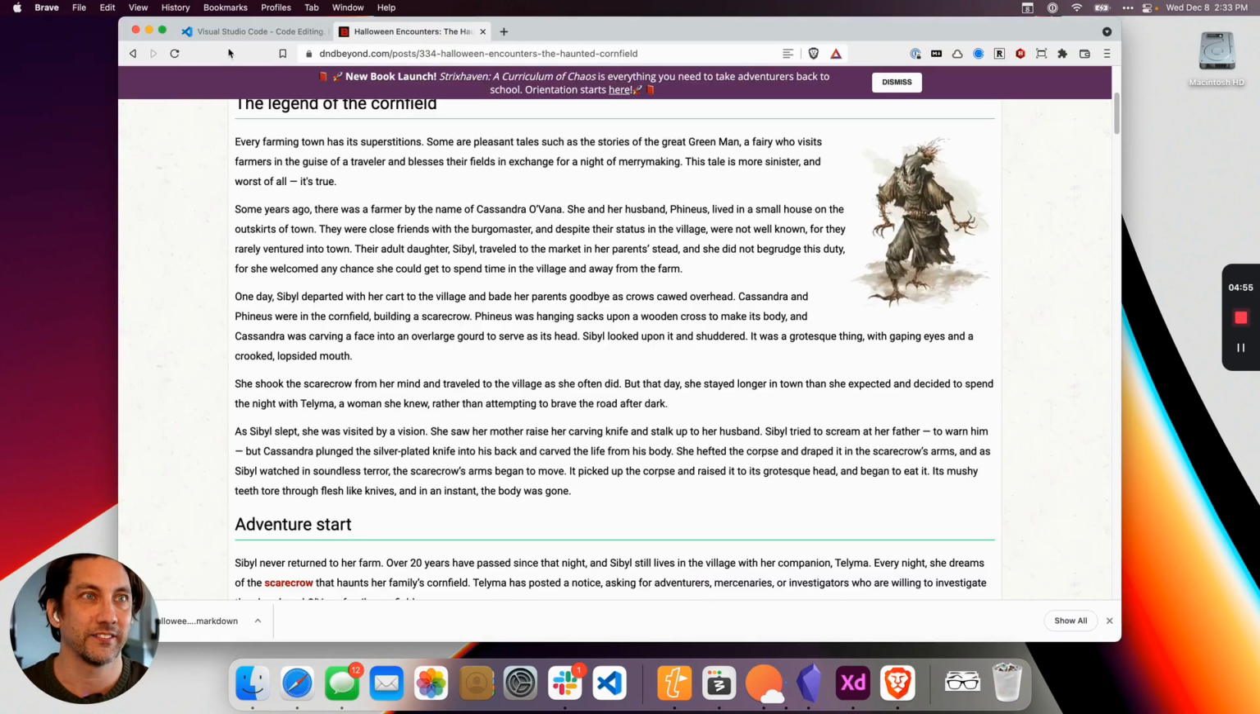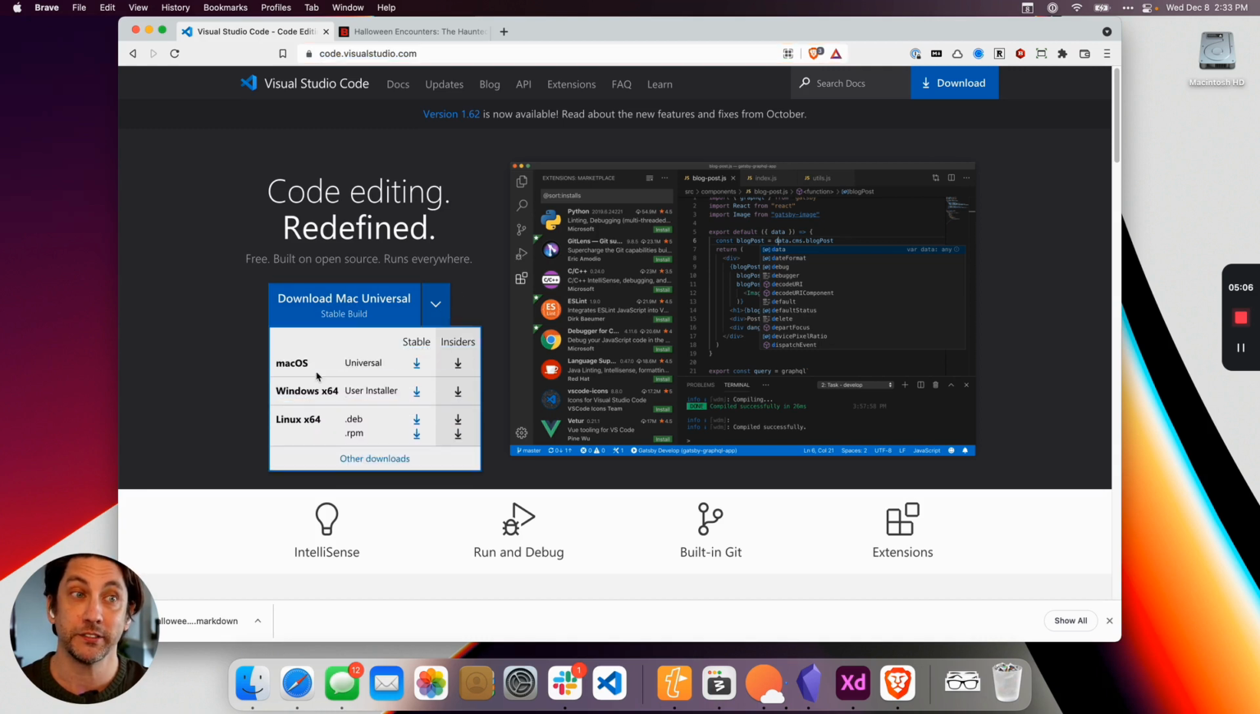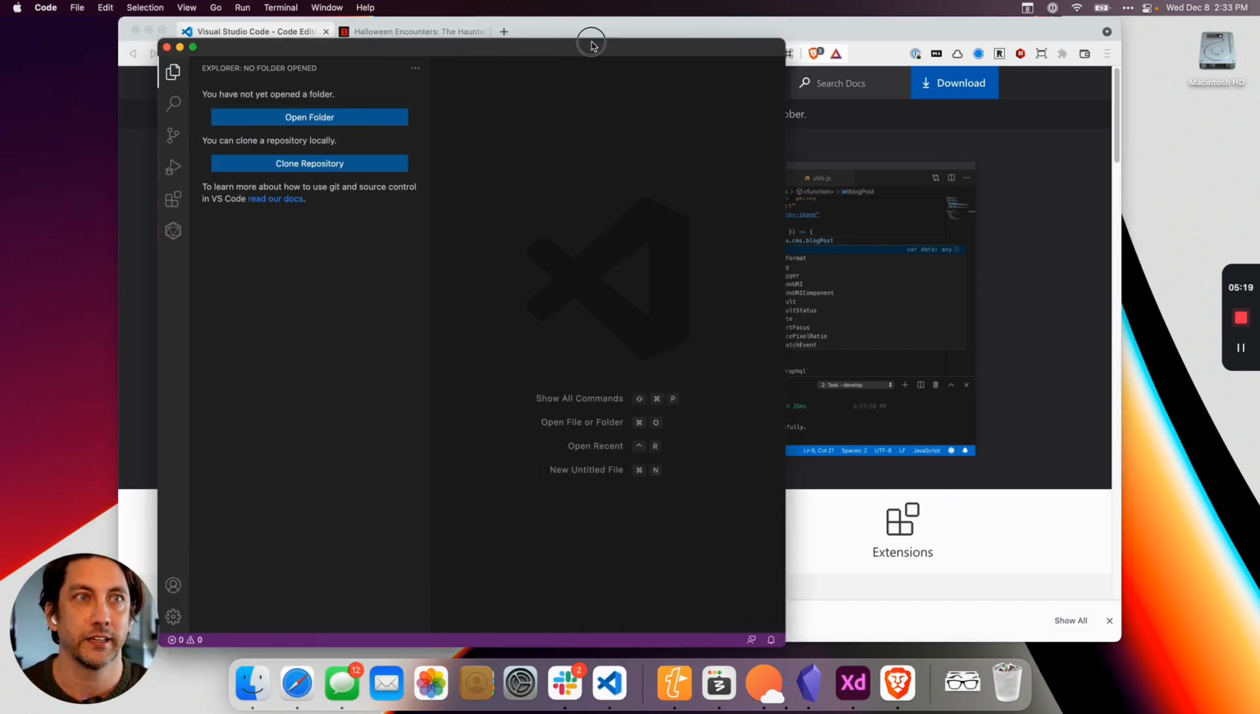I have got right here the VS Code homepage. And if you're watching this on a Windows machine, this will say Windows. Download. If you have a Linux machine, I don't know actually what it'll say, but something similar to this. You're going to download this. It's going to download. You're going to open it up, and then VS Code looks a little something like this.